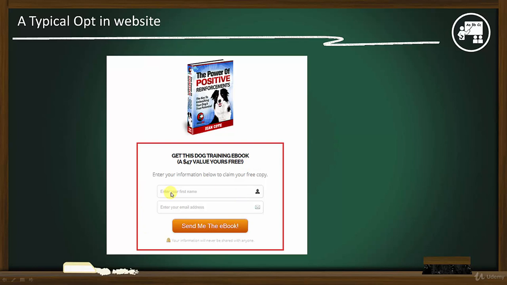Basically, the two things that you want to collect are the name and the email address. You do not want to just collect the email address, because when we customize the email later, we will need their name as well. So these are the two fields that a typical internet marketer will need before they are willing to send you the ebook.